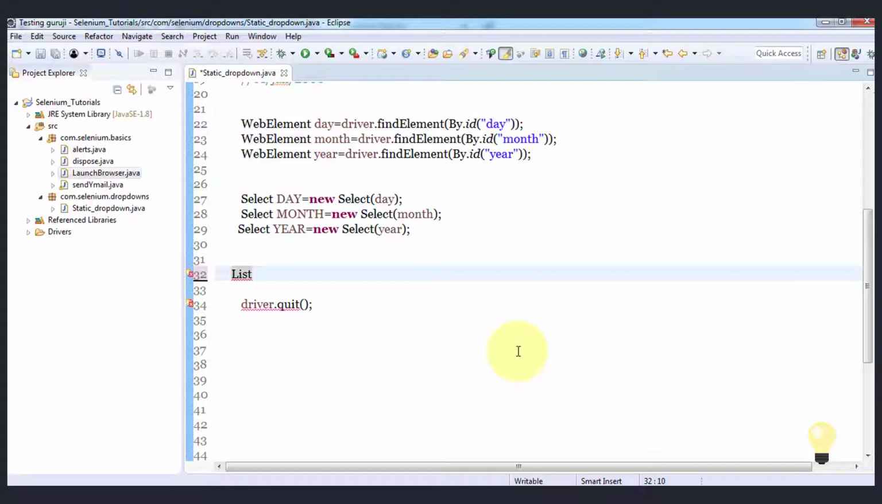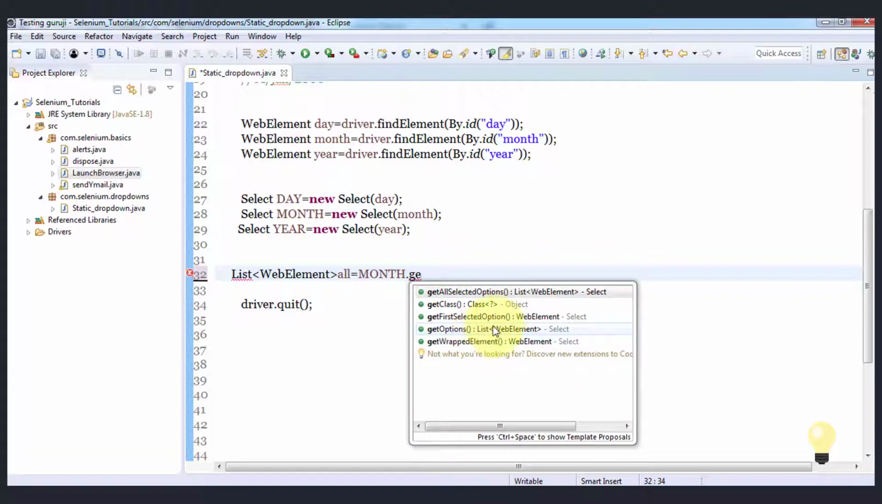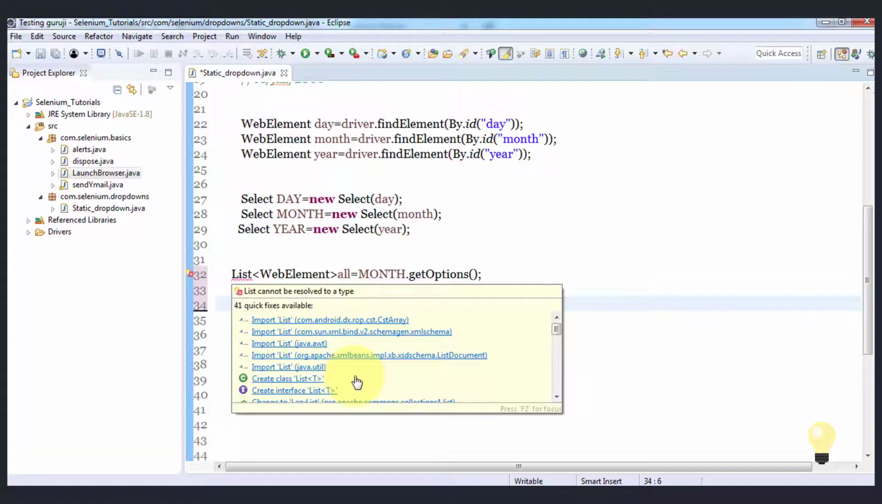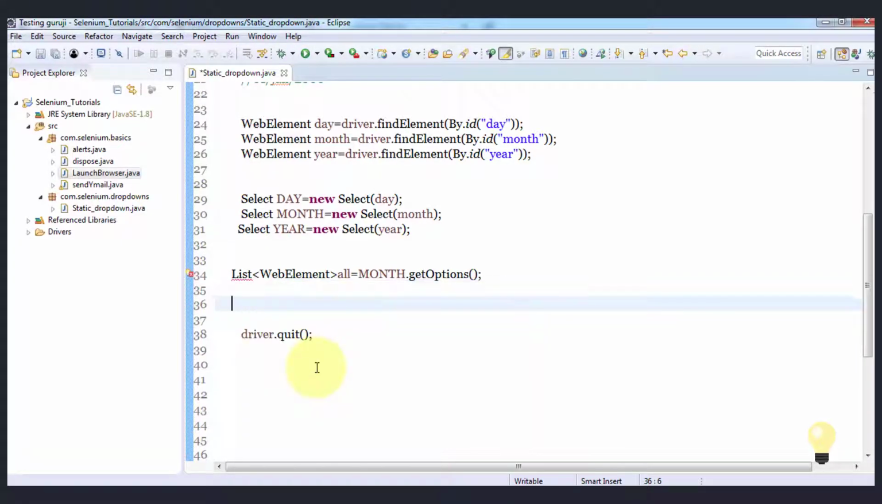So now I am going to use the next method of the Select class, which is getOptions. So first of all I am going to use the List. List is an interface of the collection. So we have to read the collection topic of core Java, the last topic of core Java, and I'm going to use getOptions. With the help of getOptions, I will use, let's import carefully List from java.util. This is very important to import correctly.